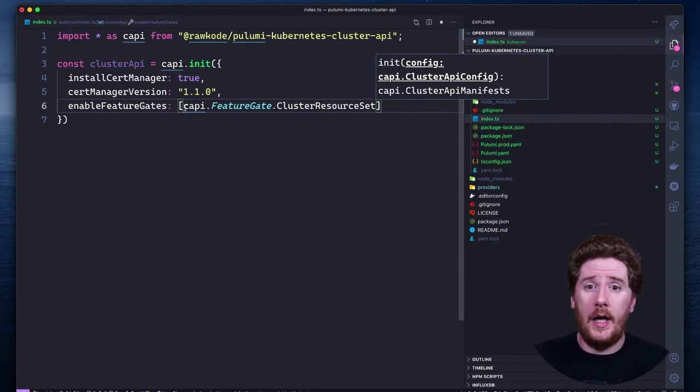Cluster resource sets are a way for you to define manifests to deploy to your new target clusters or workload clusters when they become available. Kind of like GitOps.